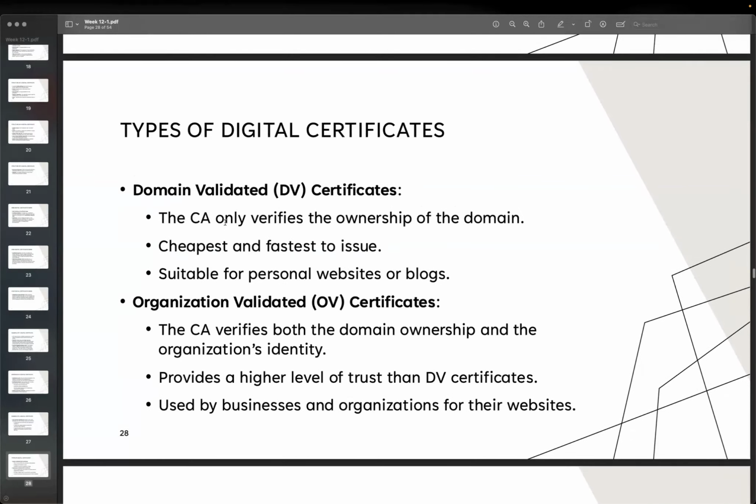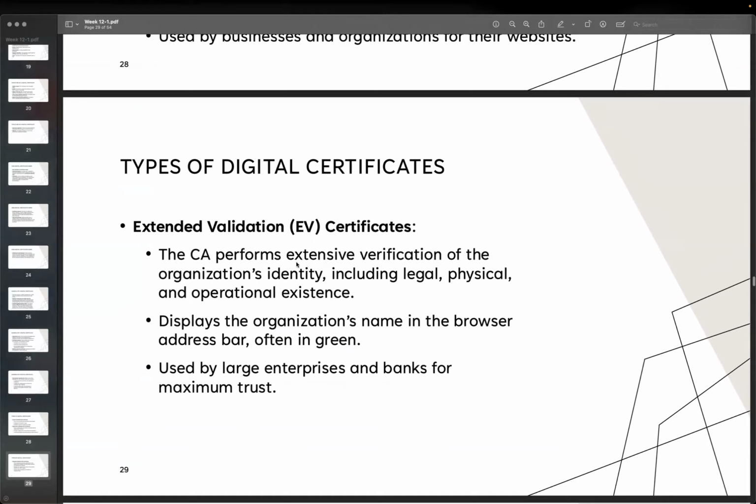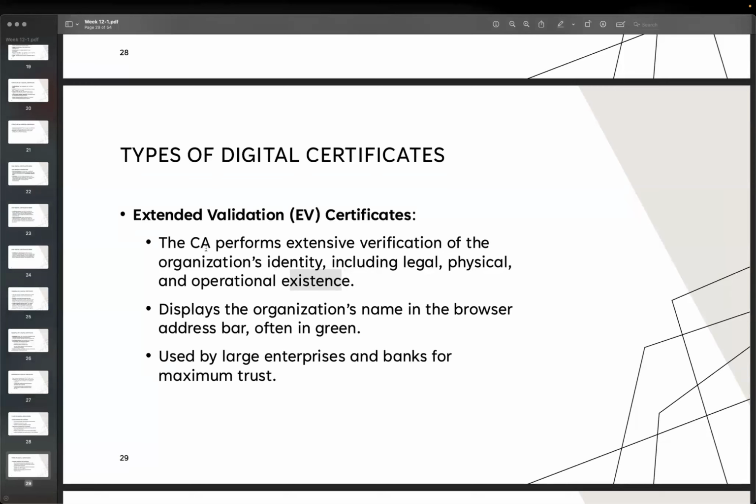And this one is called the extended validation certificate, EV. They perform more extensive verification, not only the identity but also whether you have a legal, physical, and operational existence. They will check where your address is located. They will display your organization name in the browser address bar, true in green color. For larger enterprises or banks, where we want maximum trust, they would use the extended validation certificate.